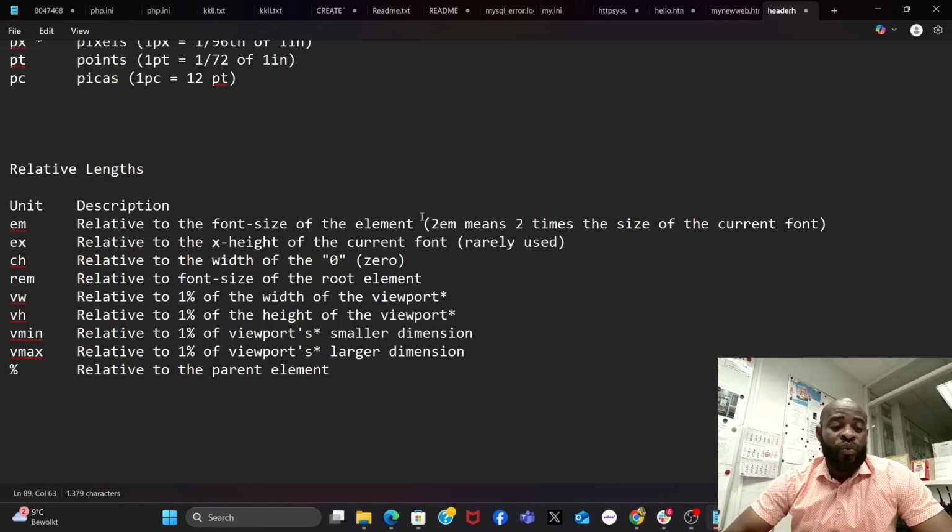Ch is relative to the width of the character. Rem is relative to the root element. And vw is relative to the width of the viewport. The viewport is the view that you see, the size of the screen. So vmin is relative to the viewport's smaller dimension, and vmax to the larger, and then percentage, you can use a percentage. Percentage is also good.